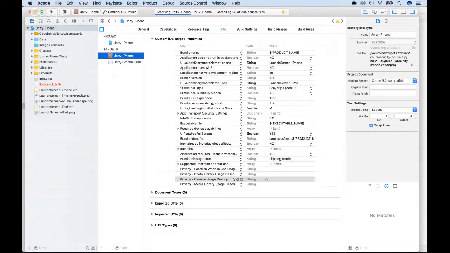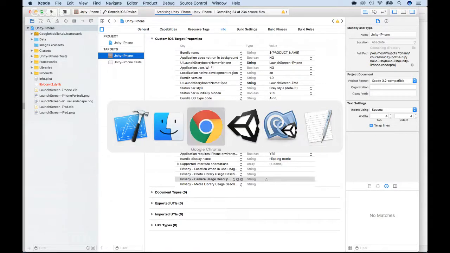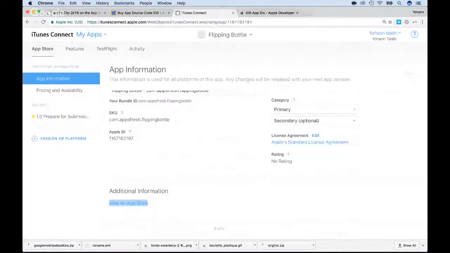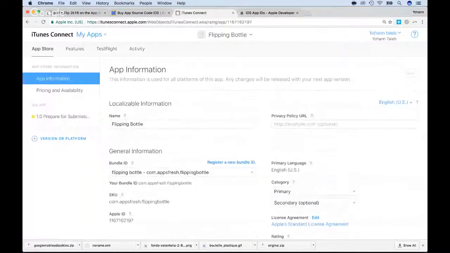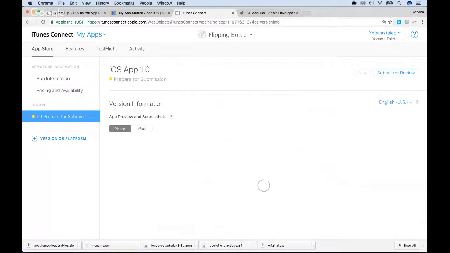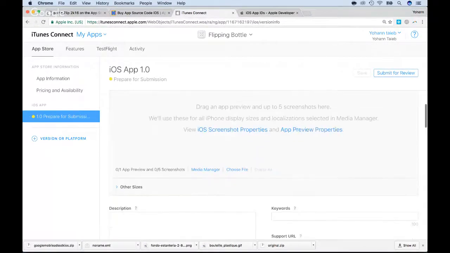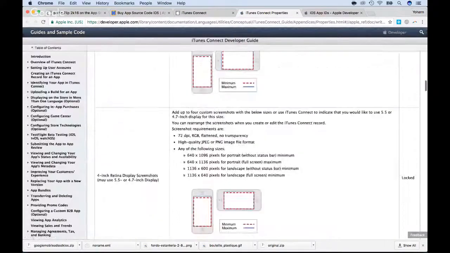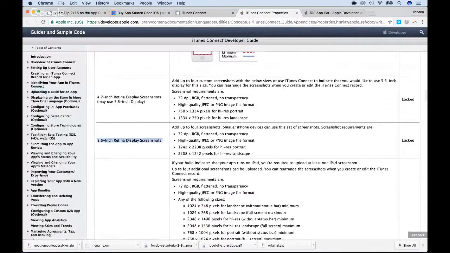Now is a good time to go back to the settings inside of itunesconnect.apple.com and modify the settings yourself. You can go here and change the settings inside of the prepare for submission. You can add a screenshot and do things like that. So I'm just going to add 1 screenshot just for the sake of having the screenshot. If you don't know the size of the screenshot, you can click here on View iOS Screenshot Properties and locate the one that says 5.5-inch Retina display. And this is the size that we're looking for.